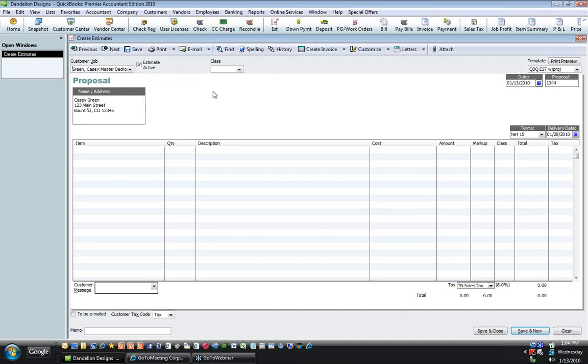Now, I'm going to use my tab key in order to tab from field to field. We're happy with this one, so we'll leave that the same. And I have classes set up in this company file, but we're just going to ignore that for today. And then we go to our print preview field, and we'll take a look at that button later when we've got our quote finished. We'll take a print preview to see what it looks like.